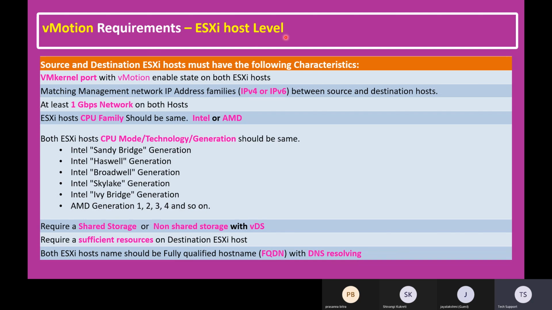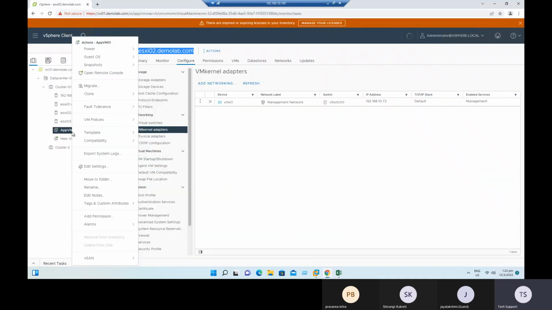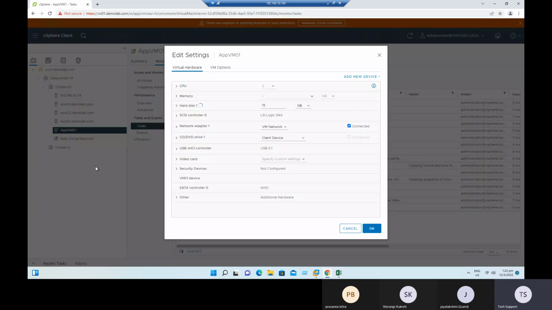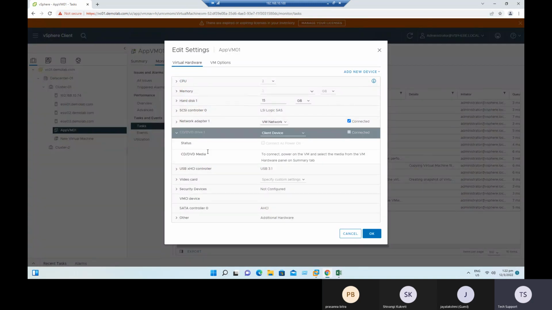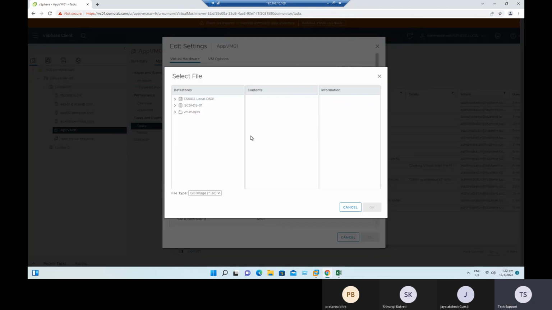Similarly, we can look at the vMotion requirements at the virtual machine level. There are a few virtual machine level requirements. First, there should be no mounted devices or drives. Let's say your virtual machine is mounted with a CD, DVD or ISO file. In that scenario, it will show you a virtual machine warning message. For example, if I select the virtual machine and go to Edit Settings, when you select the CD/DVD, currently there is no CD/DVD connected. If I want to mount a datastore ISO file, I go to the datastore and choose the ISO files.